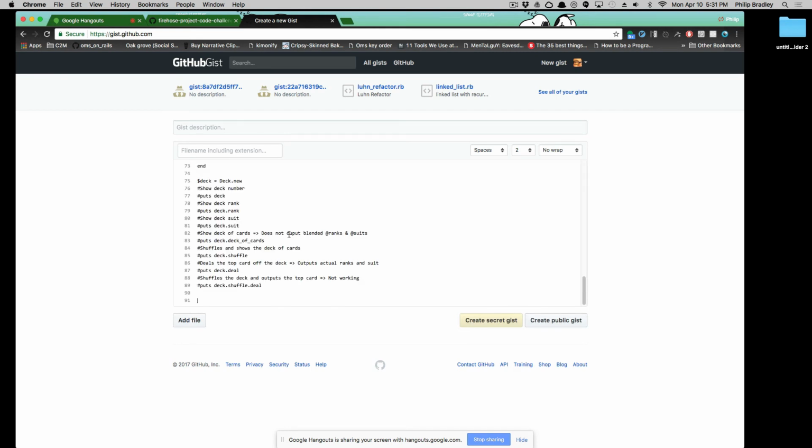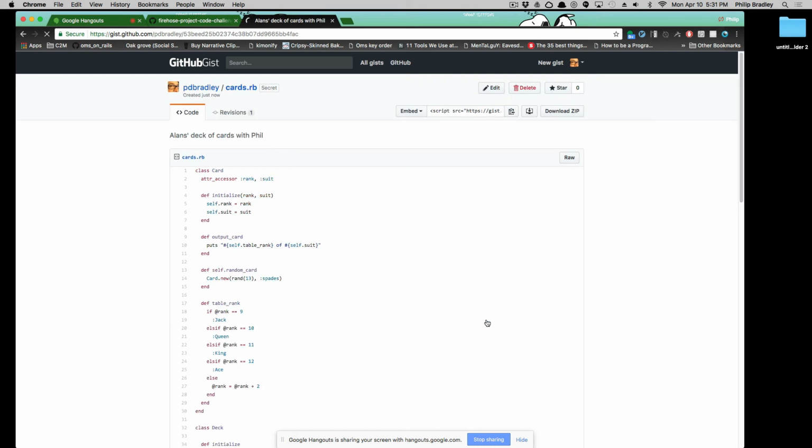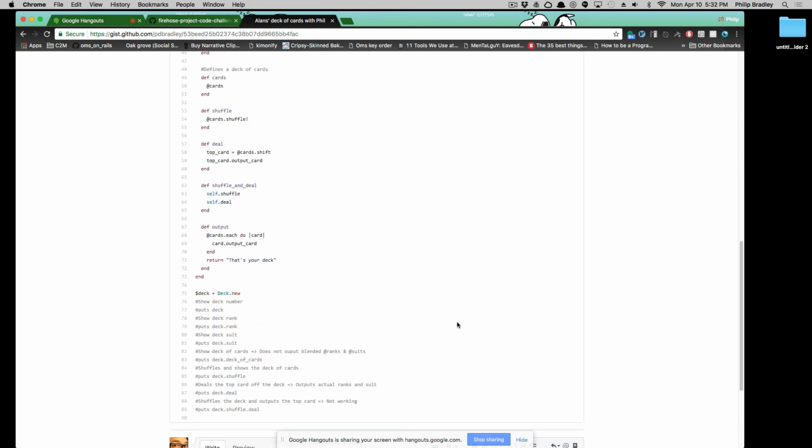And watch, I'm going to paste in the code that we just worked on, and I can give it a description like Alan's deck of cards or whatever with Phil. And I can give it a file name. You don't even have to. I'll just call it cards.rb, whatever. And then I can create a gist. I'll just create a secret one. If I create a public one, it's hypothetically indexable by search engines. But you see how it kind of formatted everything really nicely?